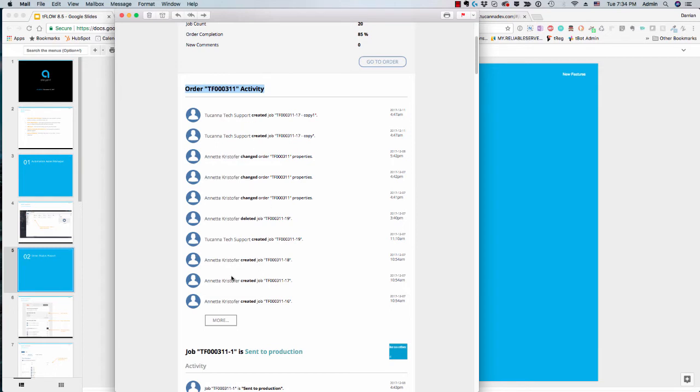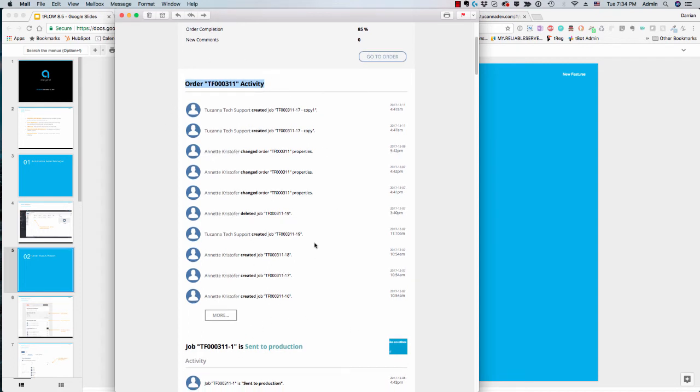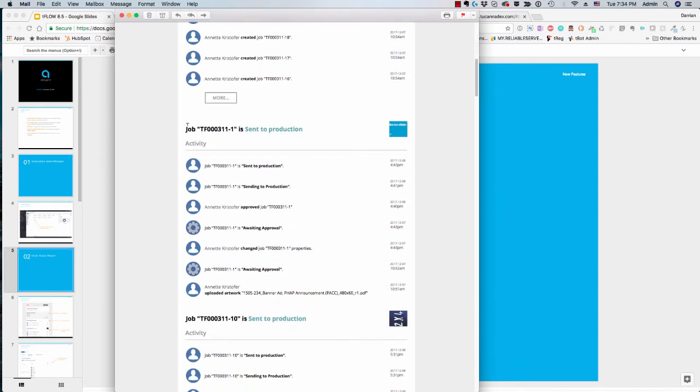So in this case, I have it set to 10, and then once it gets to 10, it just gives me a more button. So if I want to see more, I would need to click on that, and it'll take me online. I can go ahead and access all of them. If you'd like to increase that to 25 or 50, however many you'd like, make for a long email, but you can do that. Just underneath the order activity, you have each job.